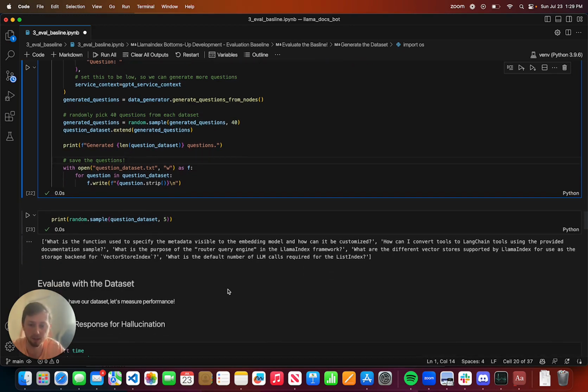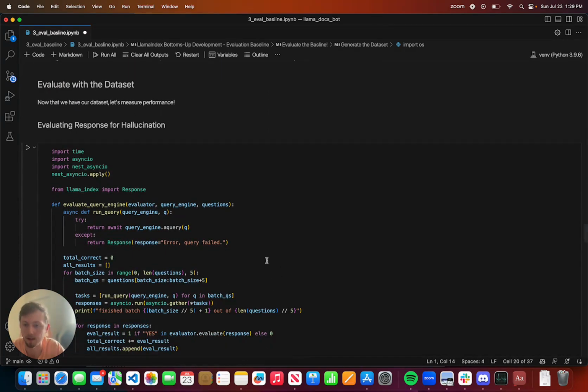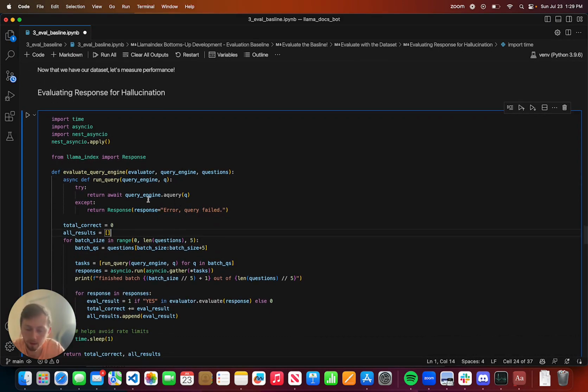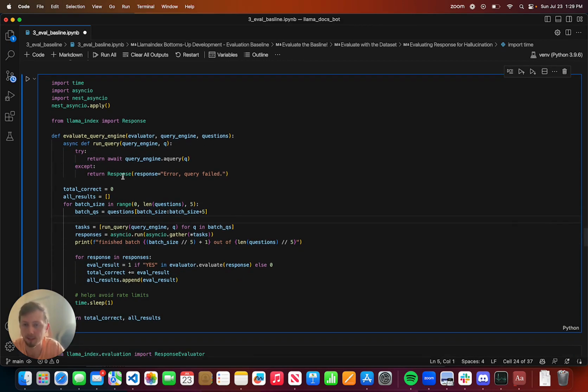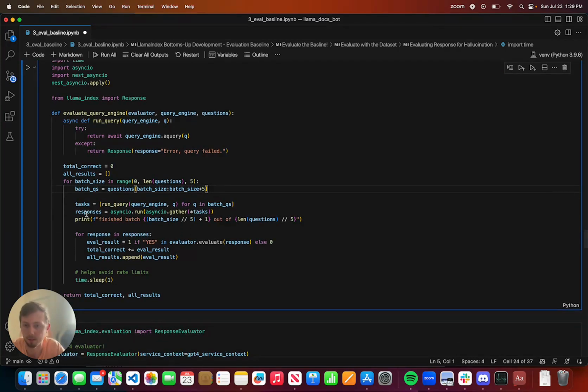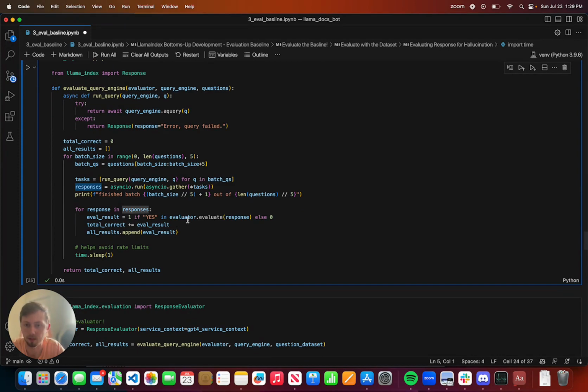So now that we have our data set of questions and our query engine, we can just run the evaluation. Here I have set up a helper function to run our queries over our data. Basically, we want to query our query engine with our questions, keep track of all the responses, and then send those responses to the evaluator. I'm doing it asynchronously, but in order to avoid rate limits, I'm doing it in batches of 5. I get my batch of questions, run the queries, get the responses, and then we send the responses to the evaluator. And basically the evaluator will return yes or no.